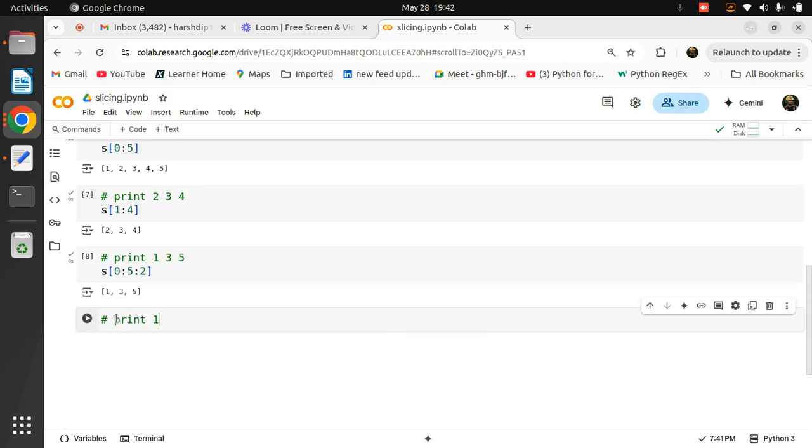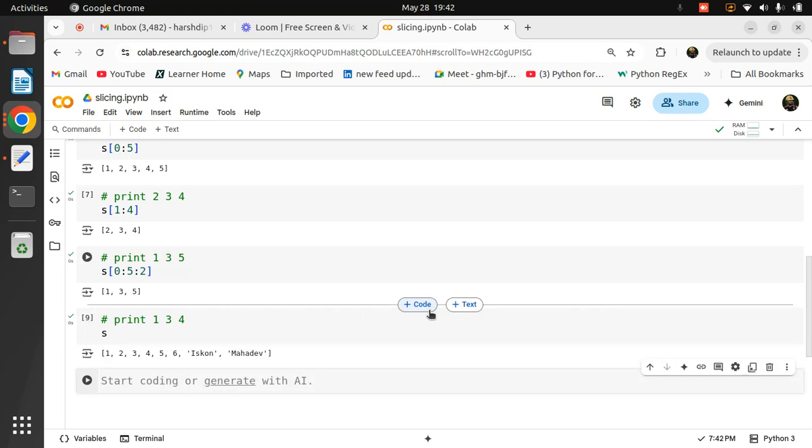Now see, for example, I want to print 1, 3, and 4. Okay, first try to understand the error. Don't go in directly. First try to understand the error, and only then you can try to print that.